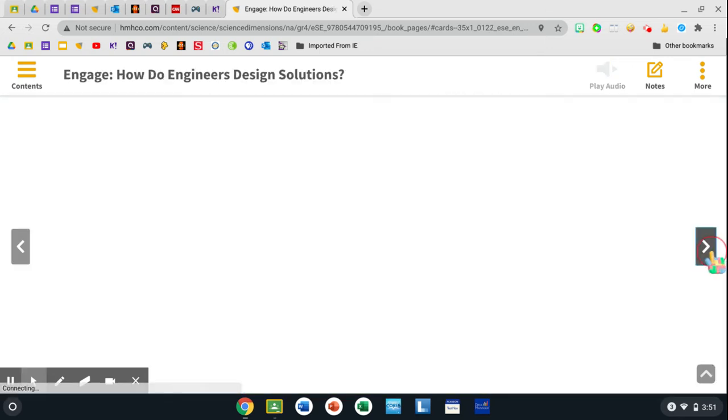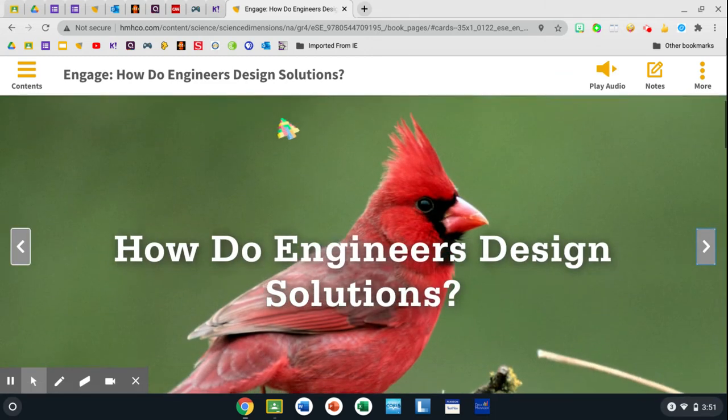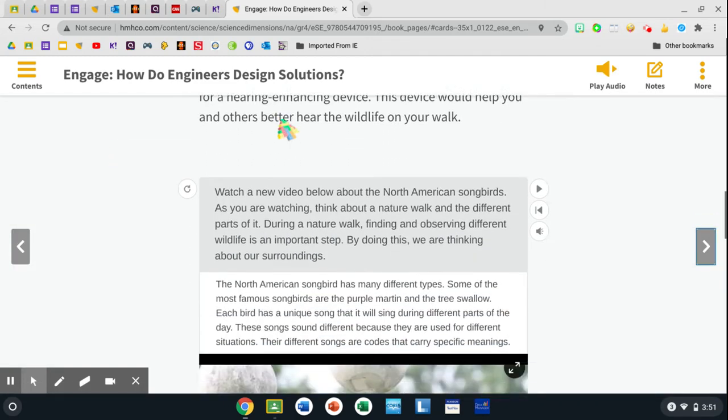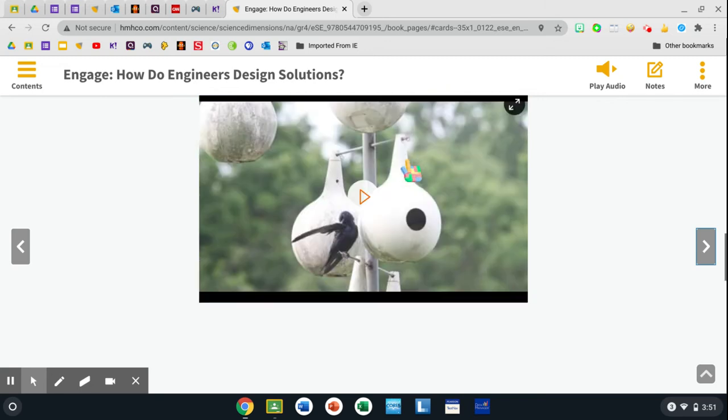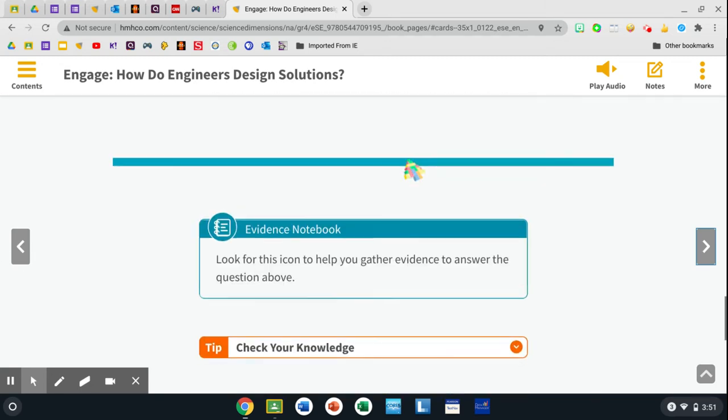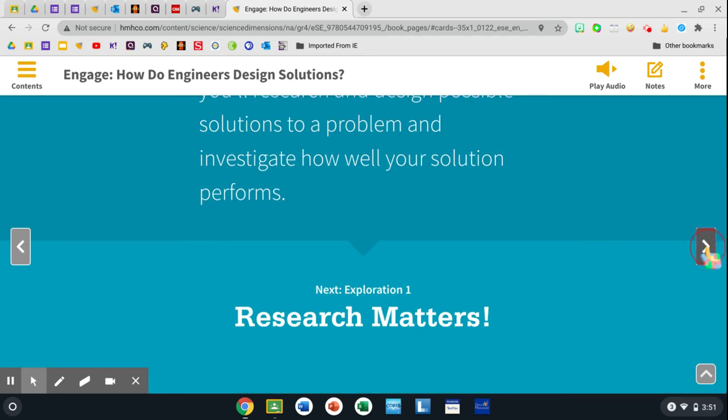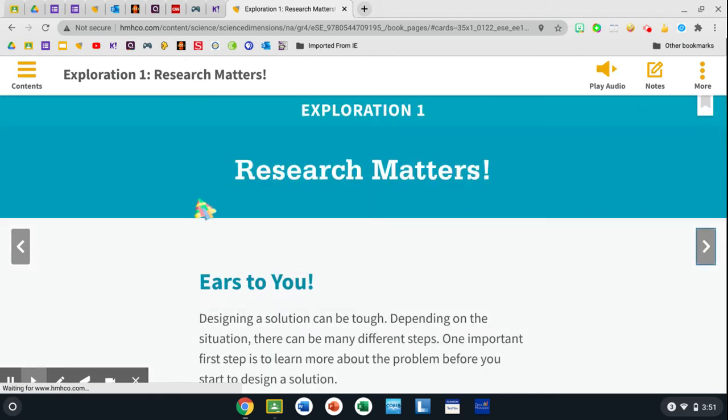All right, lesson 2. We're talking about the solutions now. We talked about birds. When we're trying to figure out the solution, after we know what the problem is, we need to start doing some research. Before we can come up with a solution, we've got to know a little background information.